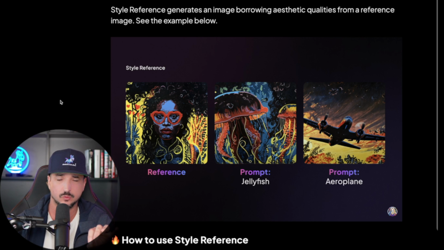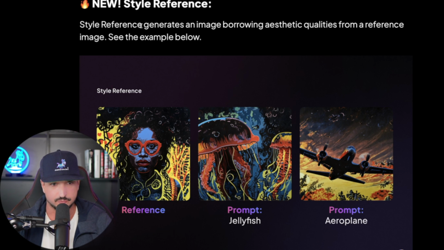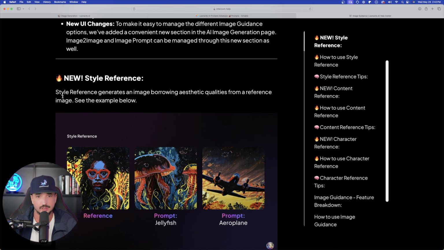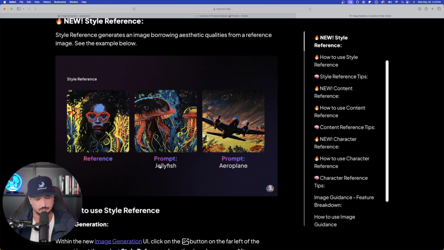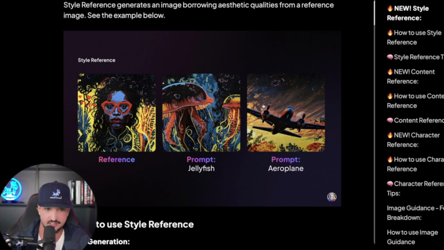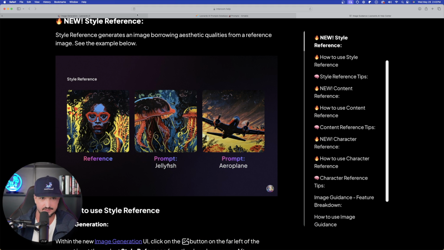This first one, we're going to use character reference with style reference. Notice this example on your screen right here. Style reference generates an image borrowing aesthetic qualities from a reference image. By just using a simple prompt, jellyfish or airplane, notice I no longer have a person because my prompt contains different wording, but it also maintains the same sort of style. So let me show you how this looks in real time.